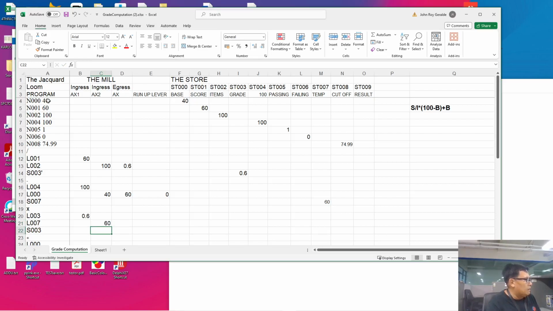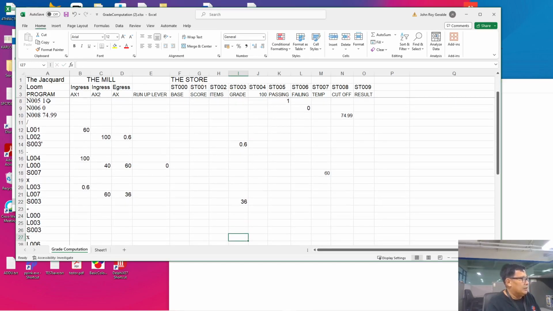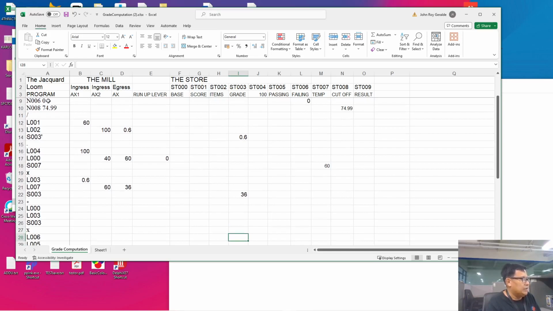So, 0.6 times 60, we will multiply that, which will give you 36. And we will store it to our temporary variable, which is L003. So 36 is in L003. The last thing to do to compute the grade is to add the base. So we are going to have a plus operation card involving L00, which is the base, and L003, which is our partial grade of 36. So we know that the actual grade in this case is 76.